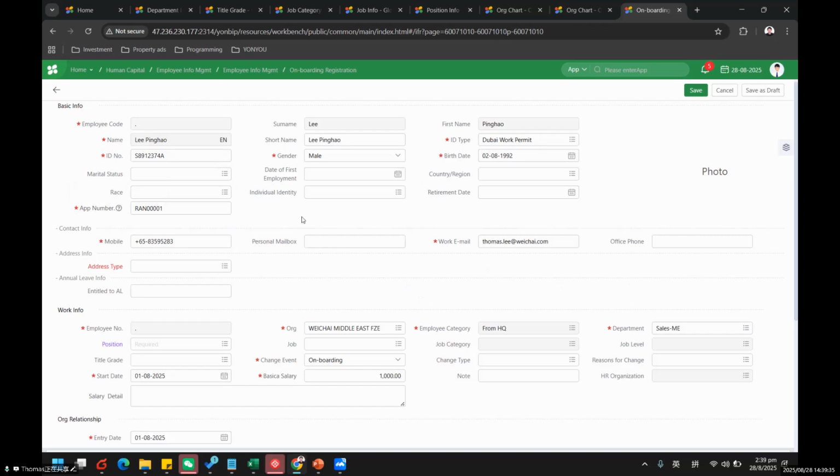Right? Any other questions? If not, then we will move on. Right, then I'll move on first. So after we enter all this mandatory info, we just click the save button.